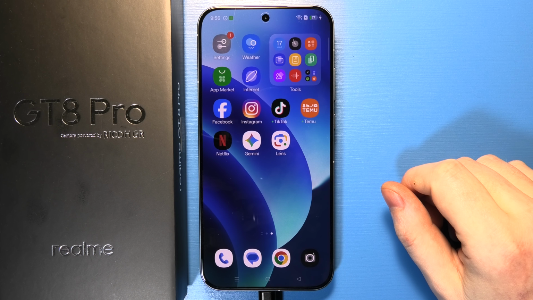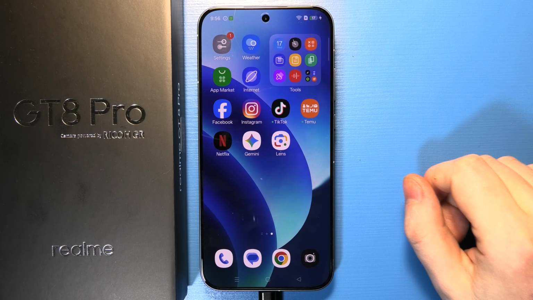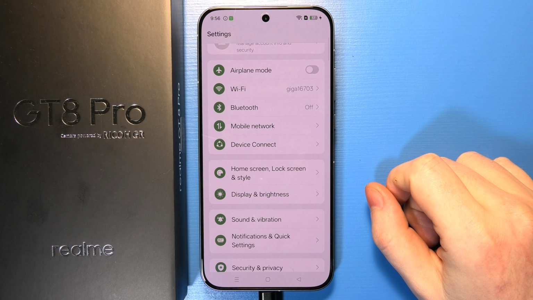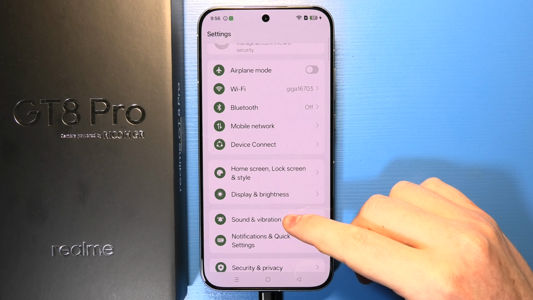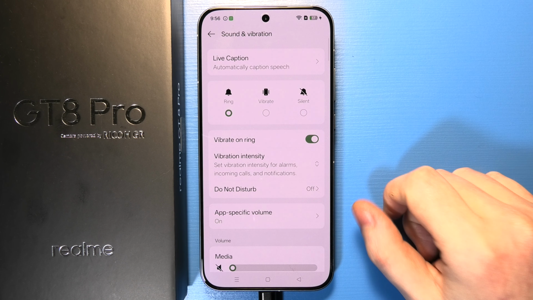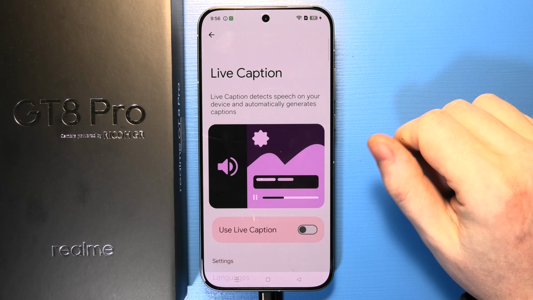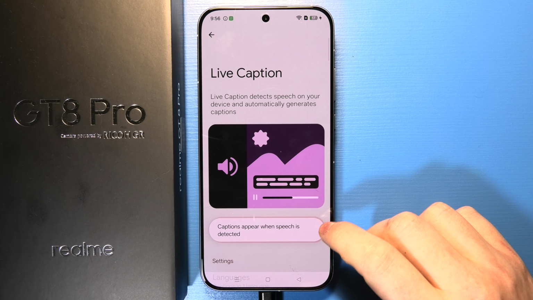To enable or disable live captions in Realme GT 8 Pro, first of all we'll need to launch our settings. Next step is to scroll down, and here we want to find sound and vibration options. Enter them, and then first thing you will see on the top is live caption. Click on it, and then there's the option to enable or disable it.